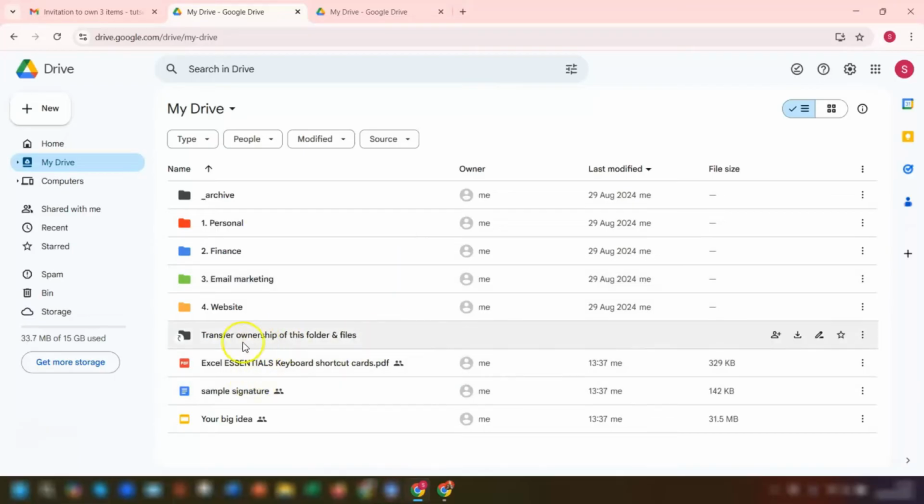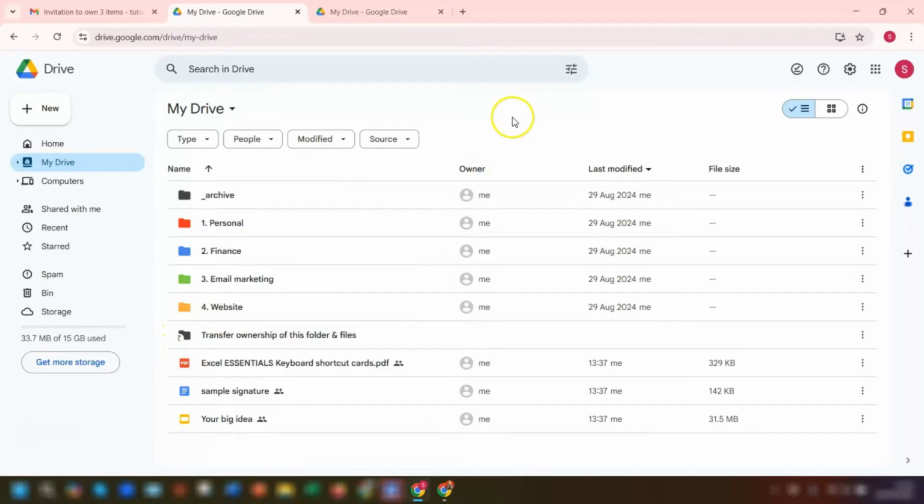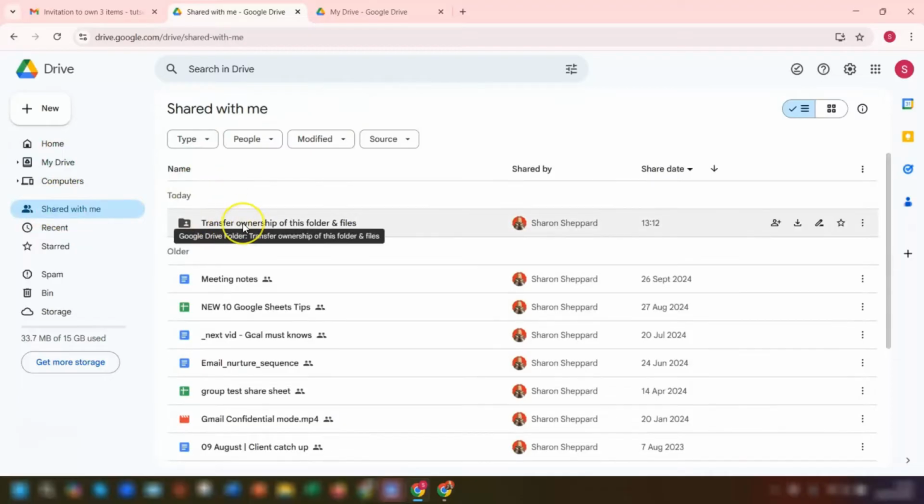So I'm going to go back into the folder that I've just transferred ownership of. Again, you can see there's a little arrow here telling me that it's a shortcut, and that's because I'm no longer the owner of that folder. If you go into the shared with me folder over here on the left, you will see that that folder is now listed in there because I'm not the owner, somebody else is, and they've shared it with me.